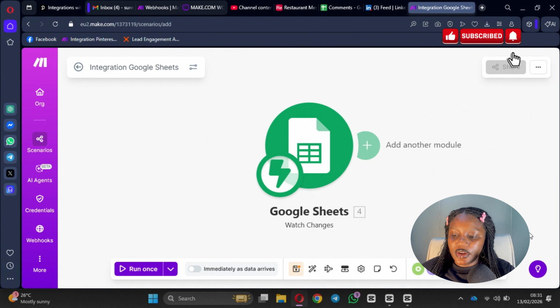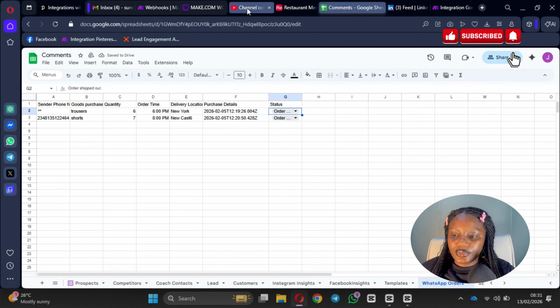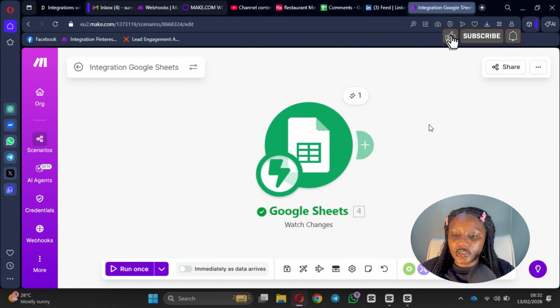So let's try to run this and see if this is working. While we are running that, we go in here and we change the status. So let's see if it has gotten the data for us.